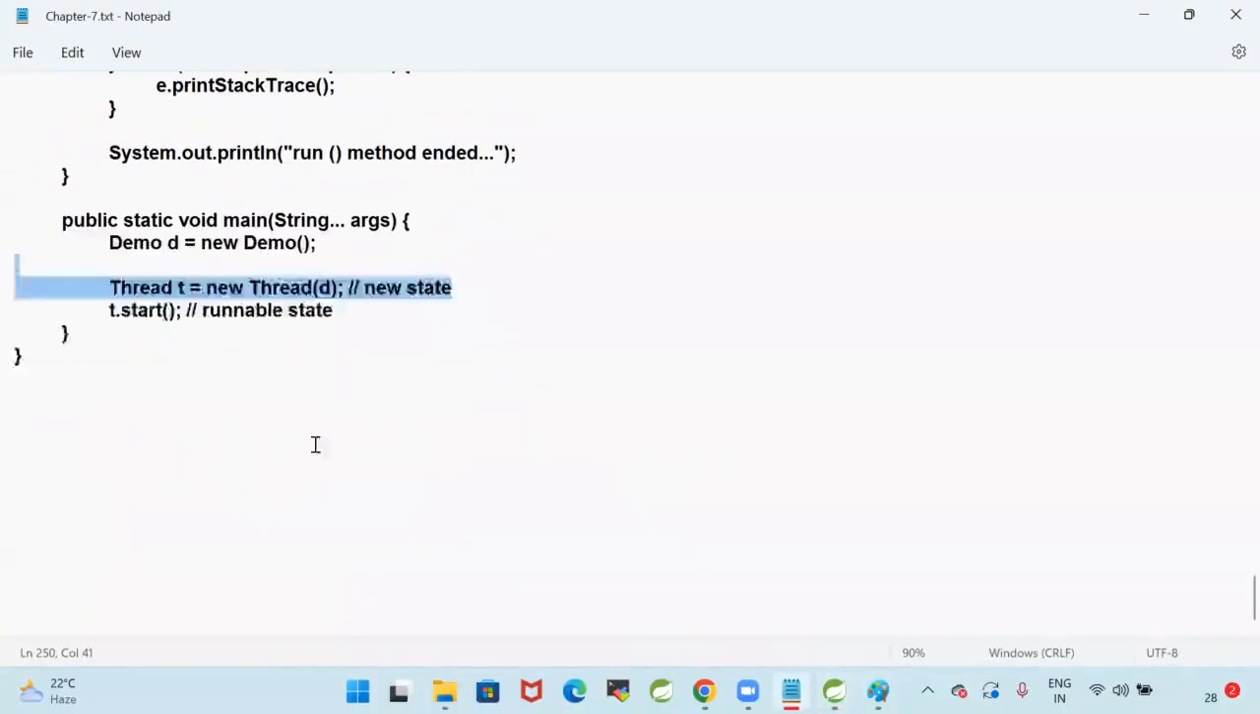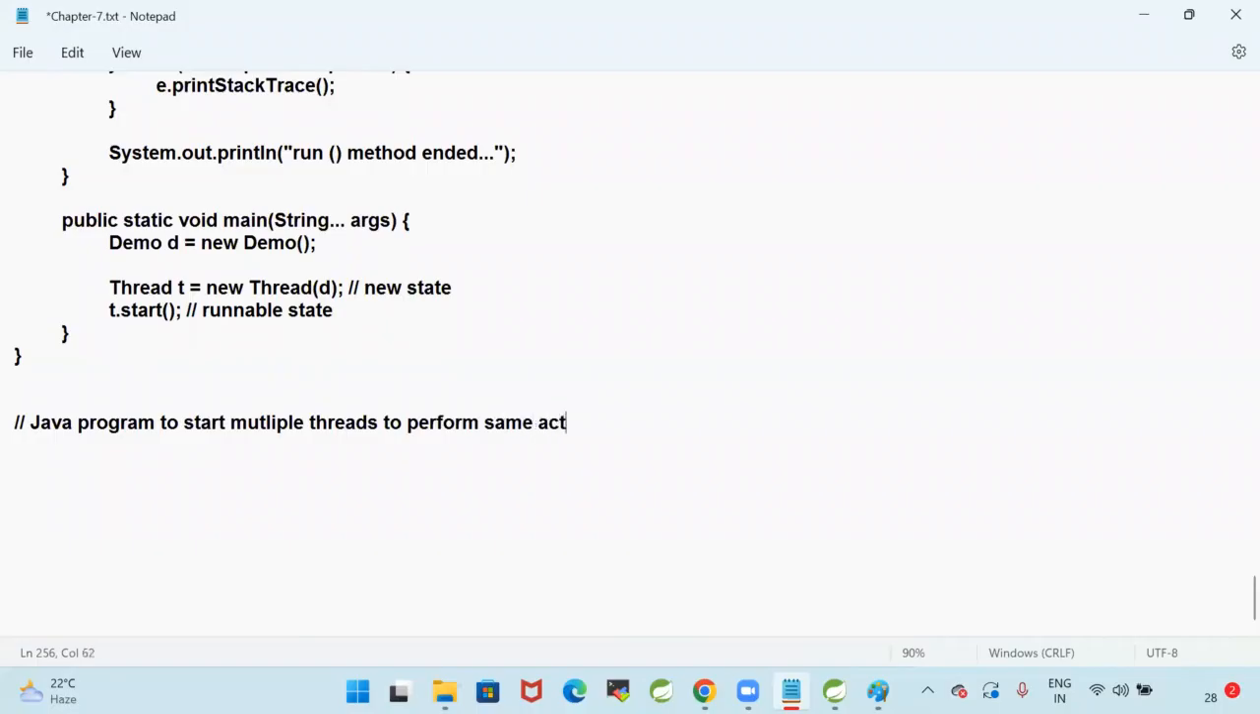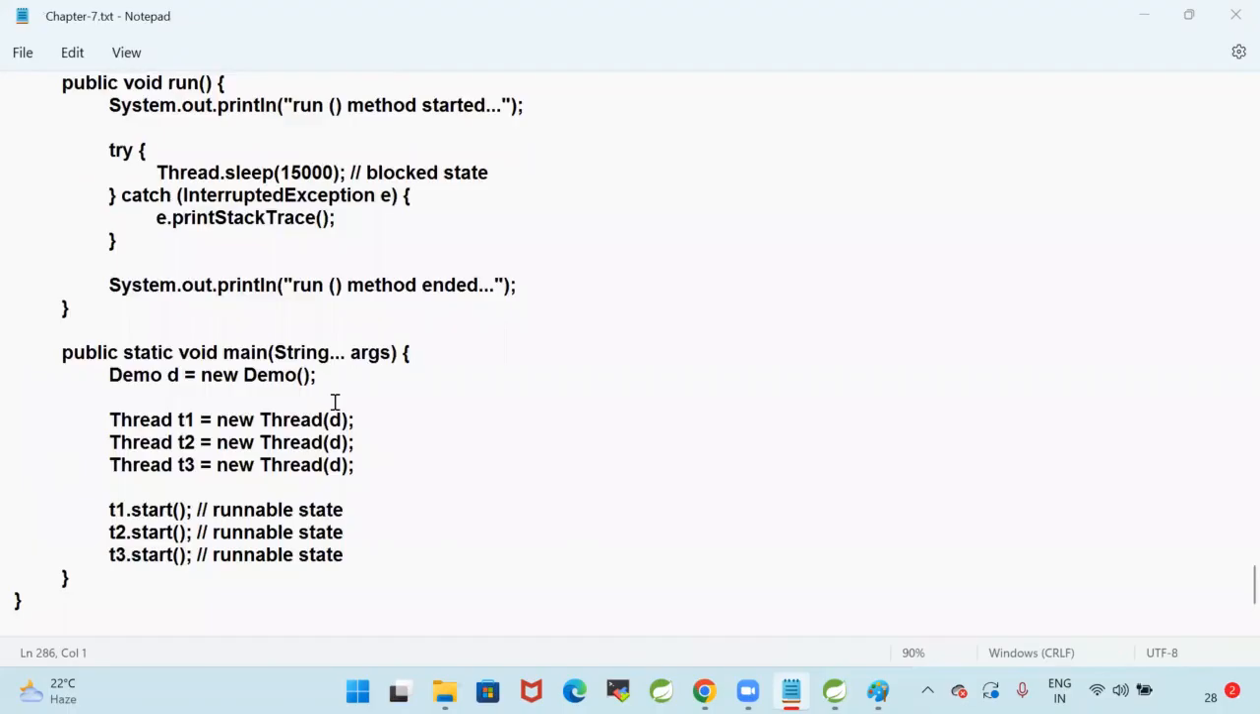Java program to start multiple threads to perform the same activity. 3 threads are calling the run method.